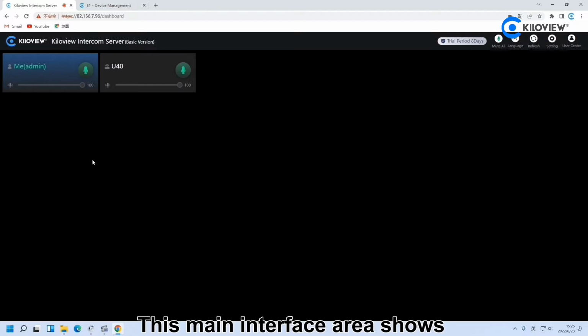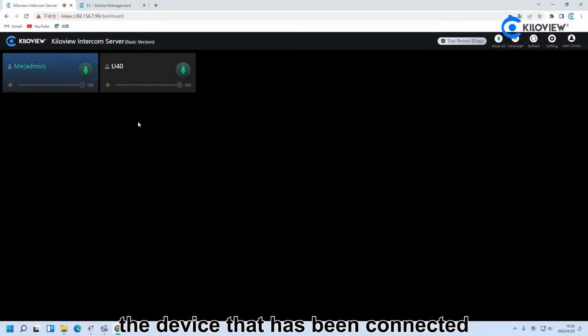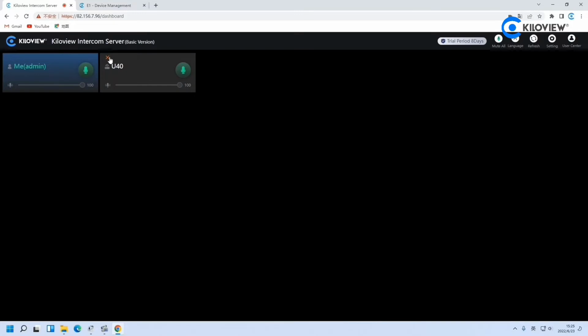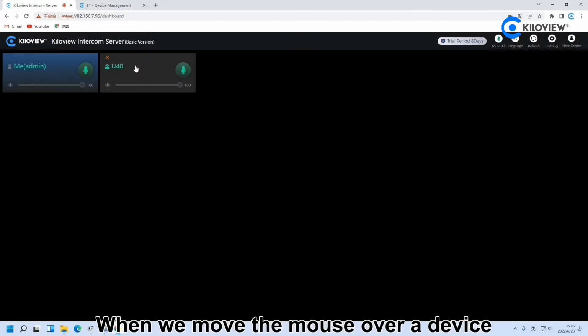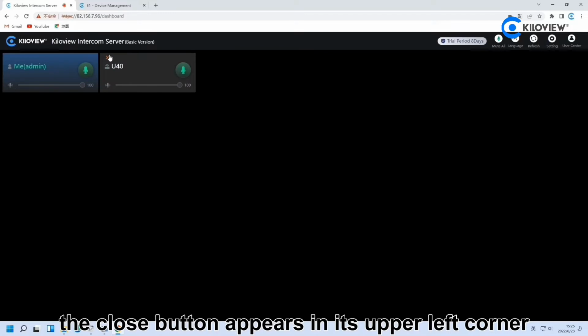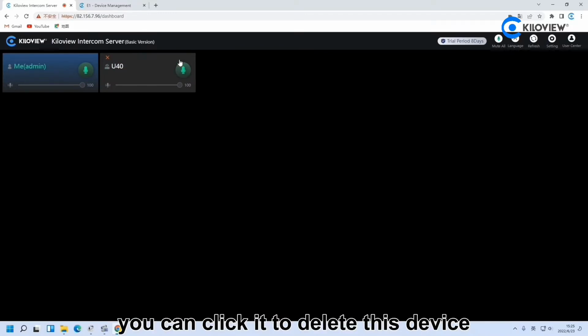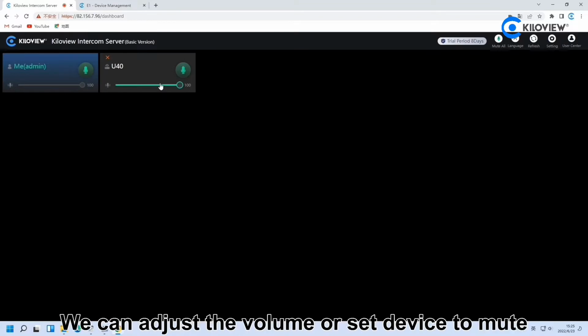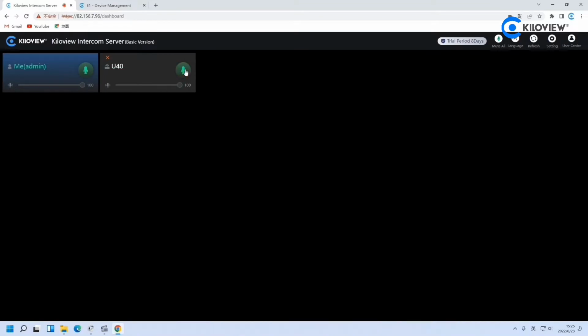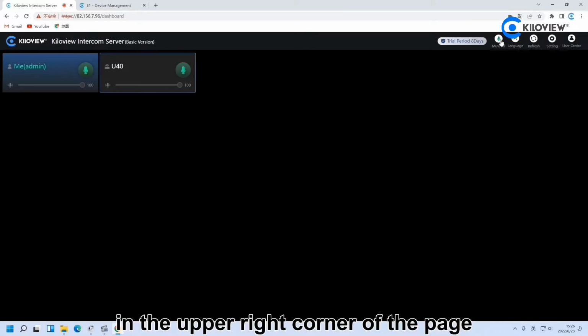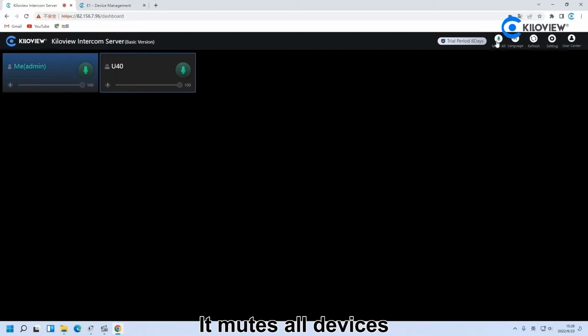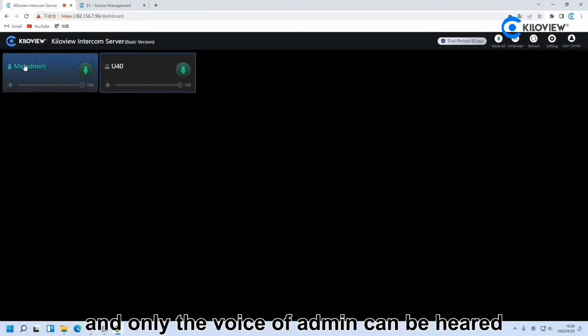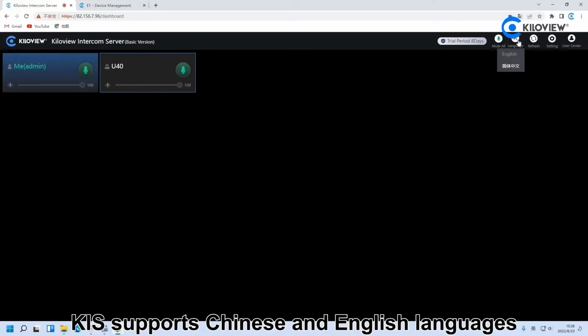This main interface area shows the devices that have been connected. When we move the mouse over a device, the close button appears in its upper left corner. You can click it to delete this device. We can adjust the volume or set the device to mute. We can click the mute all option in the upper right corner of the page. It mutes all devices and only the voice of admin can be heard. KIS supports Chinese and English language.